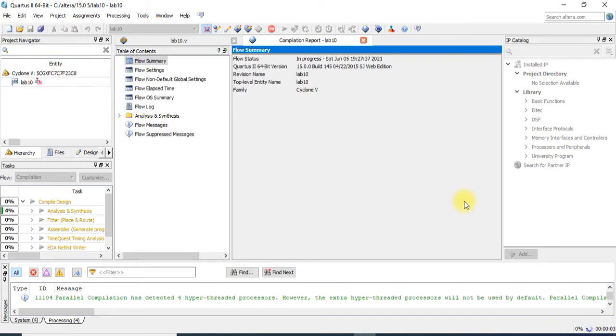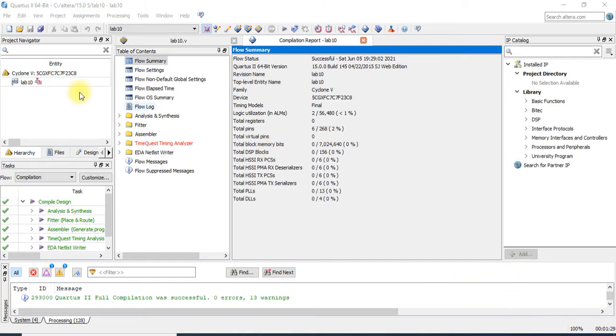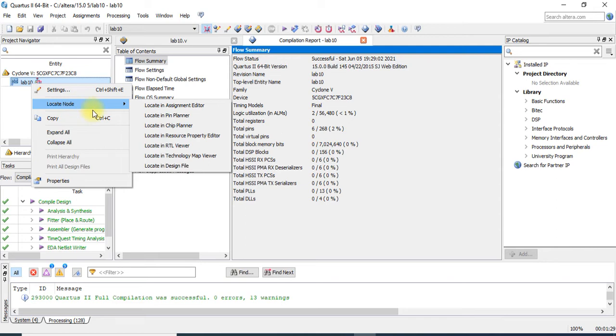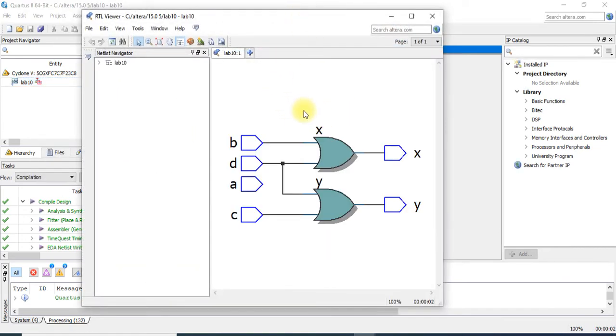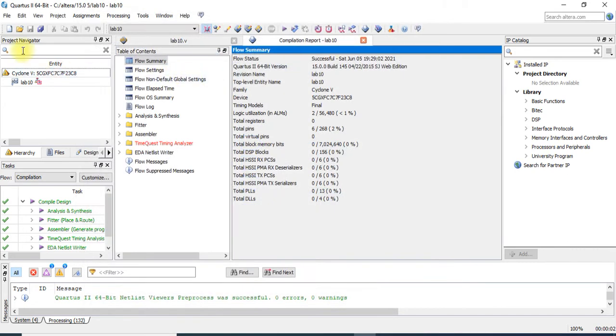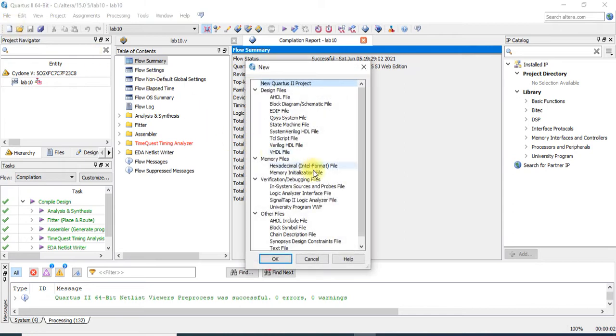As you all know, Quartus is a software that requires a lot of memory, so the simulation is quite a slow process in Quartus as well. The simulation has been done. Now let's locate our circuit in the RTL viewer. So this is the same circuit that we have made in the case of the 4 to 2 encoder. So now let's derive the results.